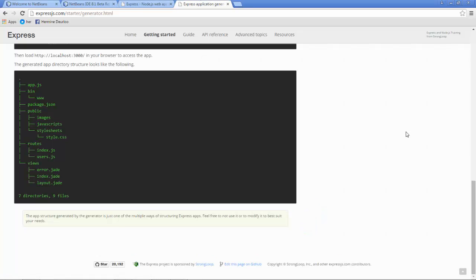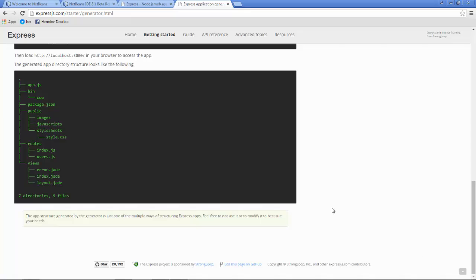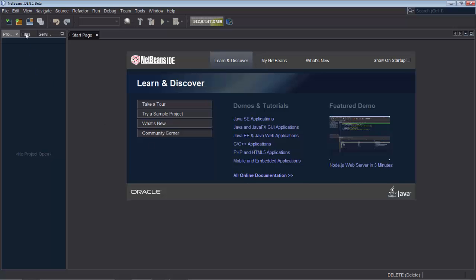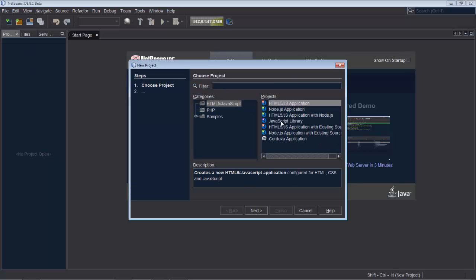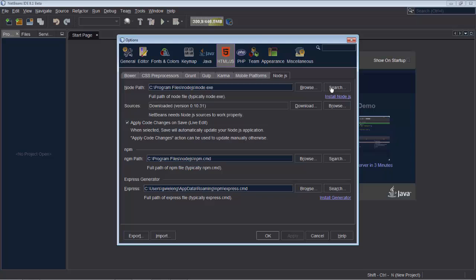You can create JavaScript applications for the backend with Node.js, but you can also create front-end applications using the Express framework. Let's get started. We create a new application. We give it a name. Click Next, and we specify we want to use Express. And we can also set all our options for Node.